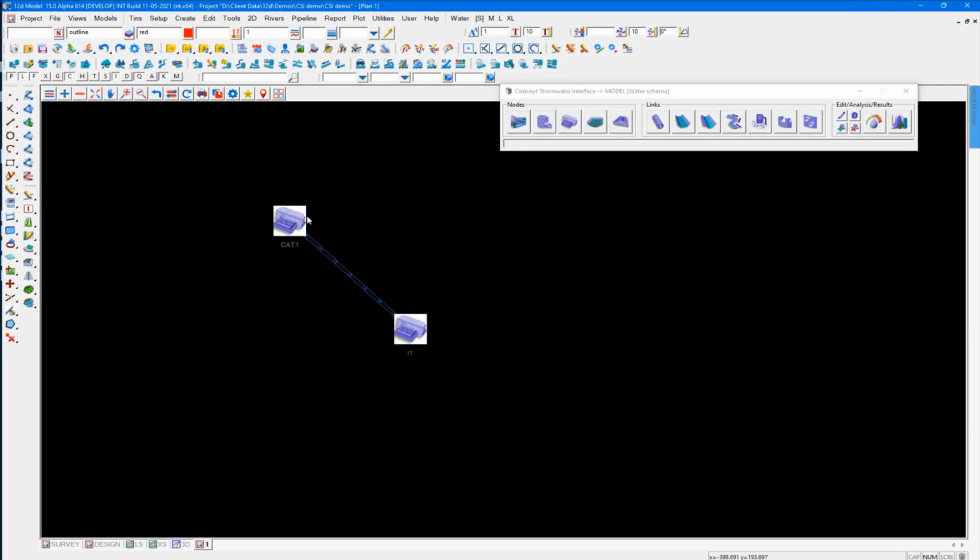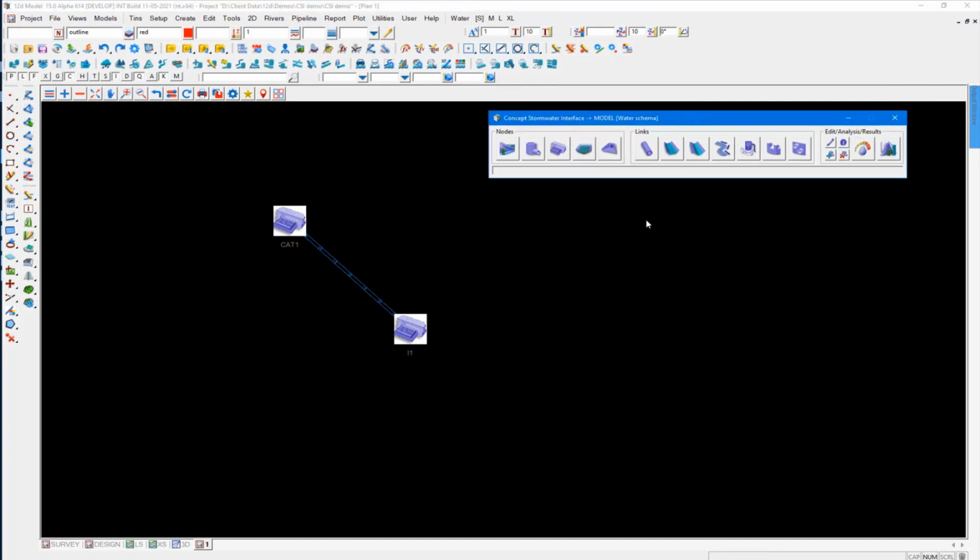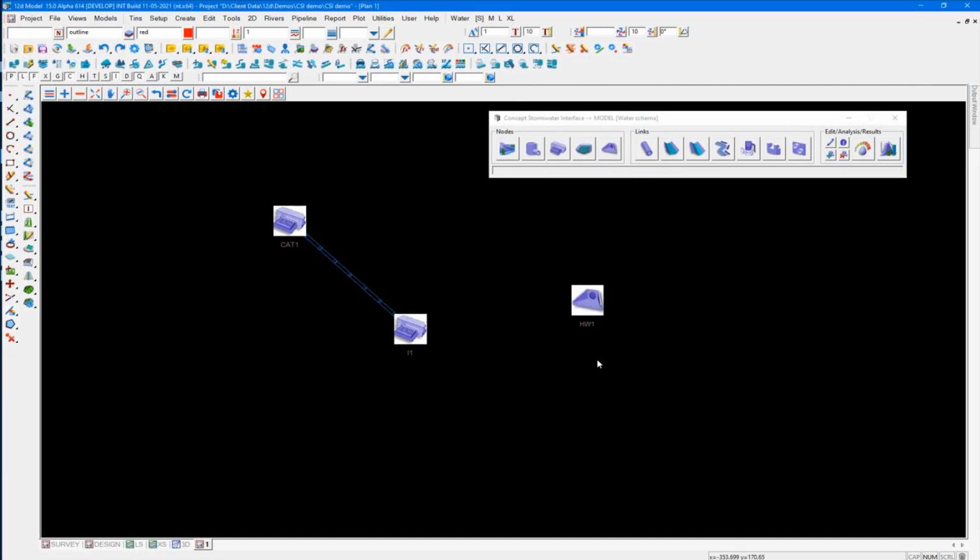So catchments are actually inlets. They are not a separate node type. They are an inlet, and so the macro is seeing it as an inlet because it's got a catchment on it. So that's why the image here has changed. We're not going to worry too much about that for now. I will show you what happens when we close this macro down at the end. But we can create whatever we like in here in terms of links and things like that.